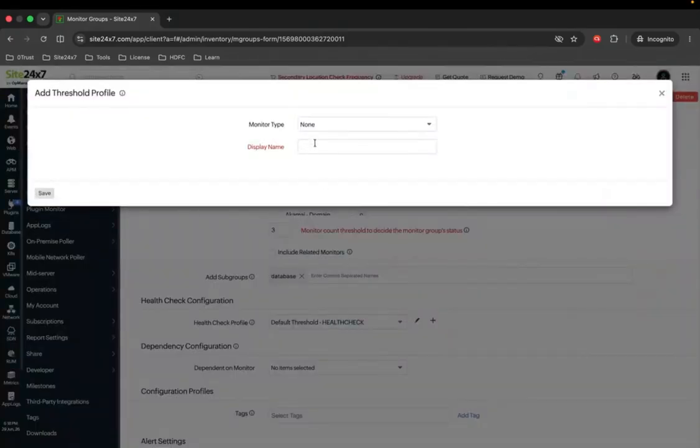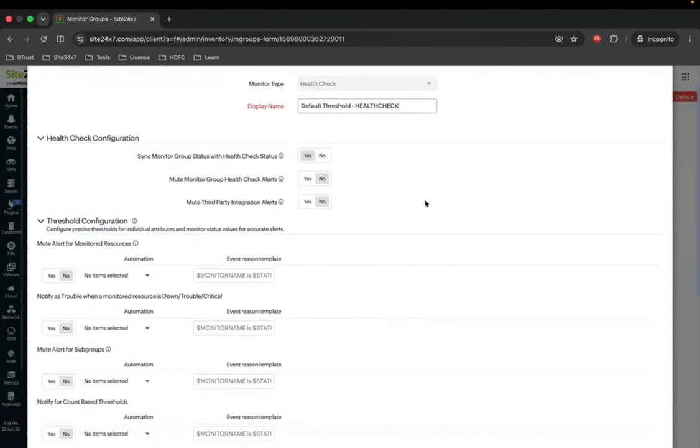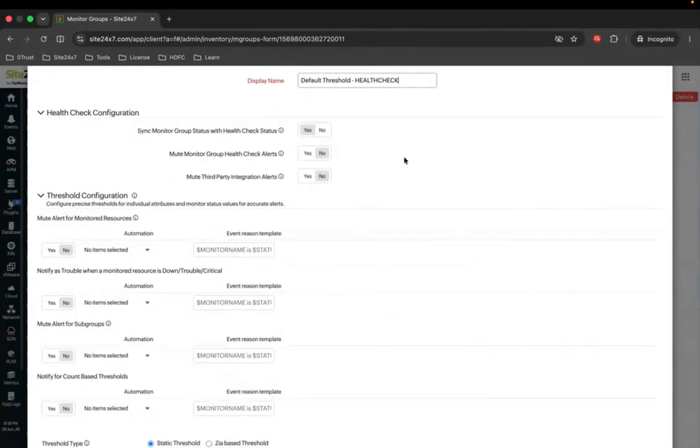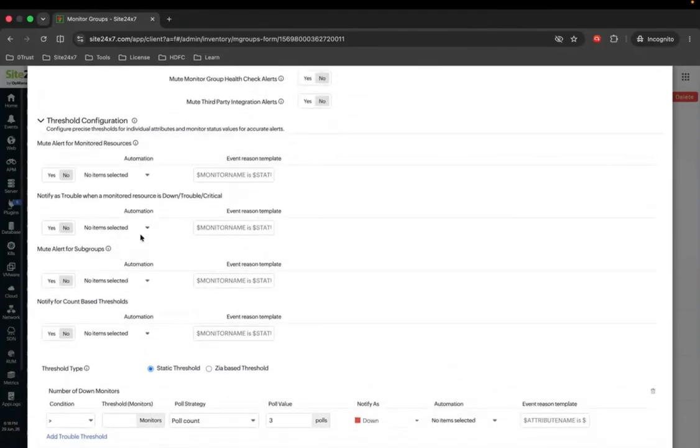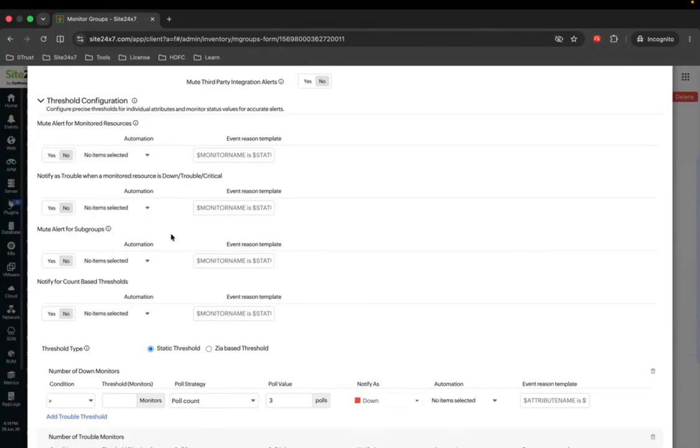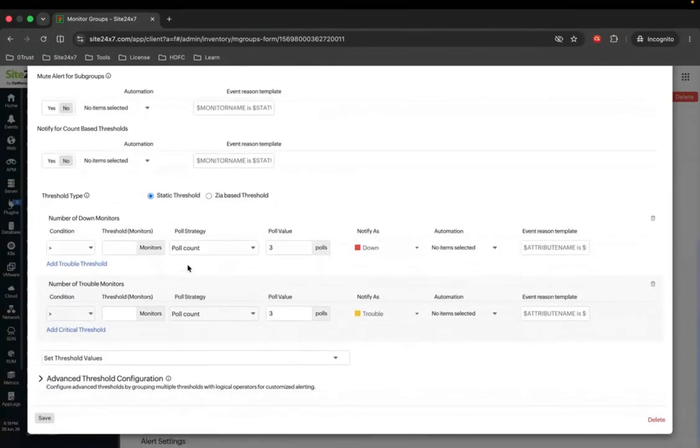And going further into thresholds, this is the health check threshold, which is available for the monitor group, where we can configure alerts for certain resources, like if you want to mute alerts for subgroups, and notify us when any monitored resource goes down or is in trouble. These configurations will be available here. And there is the number of down monitors: if the number of trouble monitors exceeds a certain count, you can be alerted as trouble or critical through the monitor group.